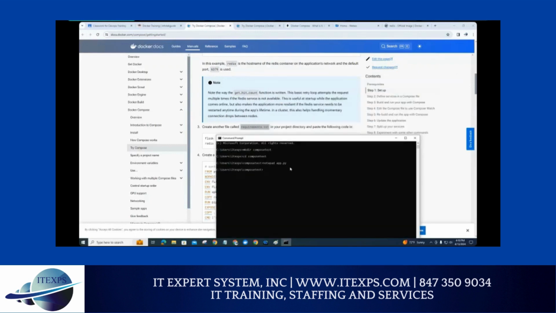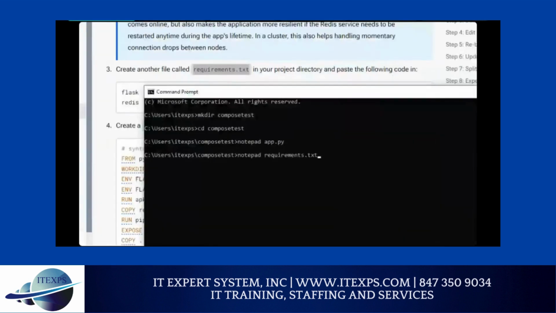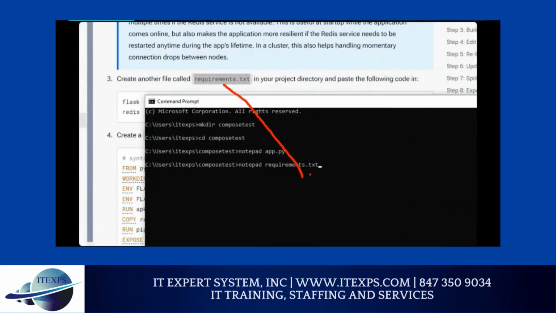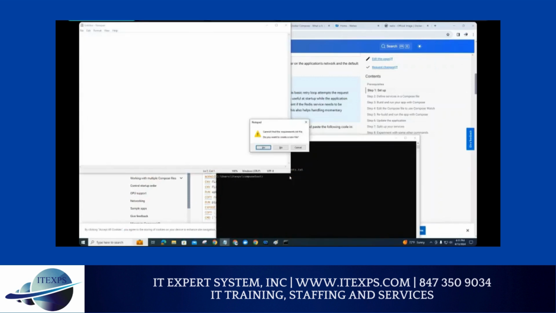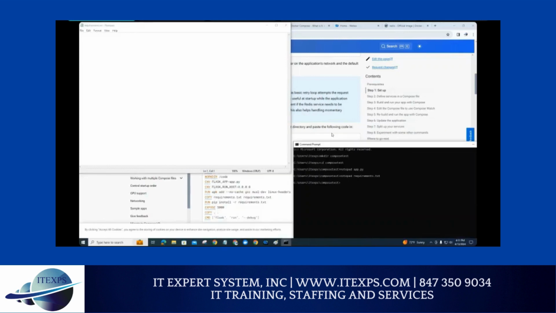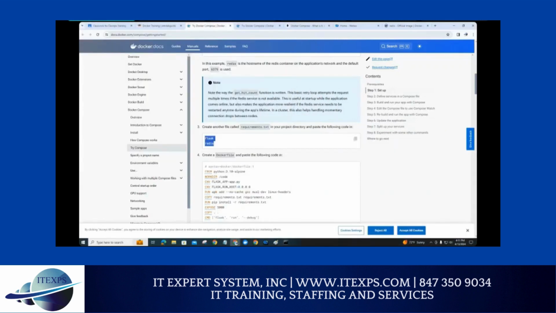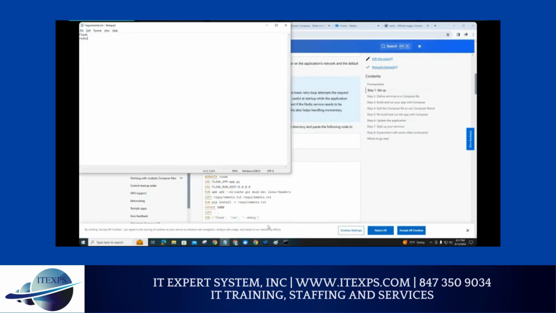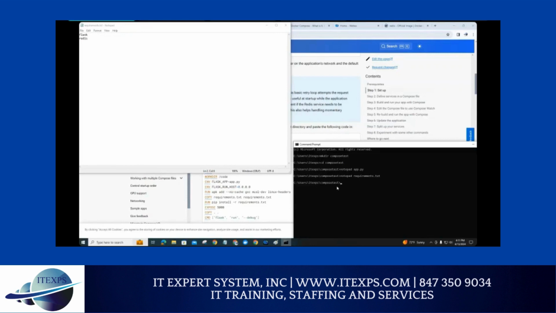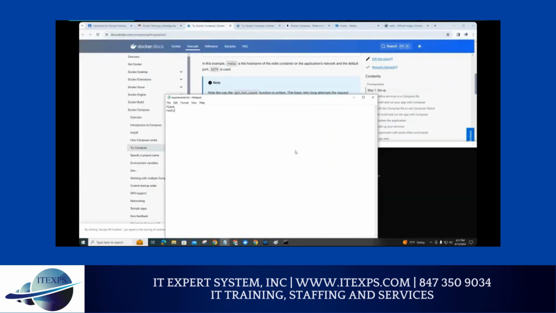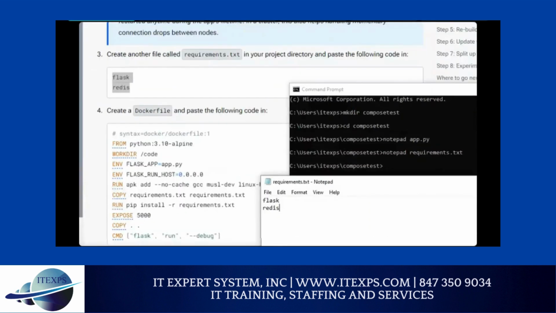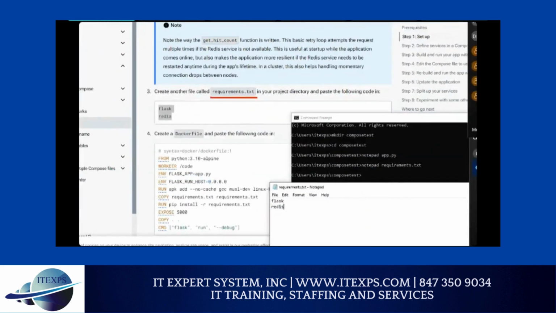So I'll say notepad space, right click and paste. Make sure names are correct. So requirements, notepad and press enter. It will ask you, do you want to create it? You will say yes. What we are trying to do here is say I need these two libraries. So copy these two and paste them here, and then save it. Again, don't close it. So we just created a file, requirement.txt, and that requirement.txt has these two libraries.